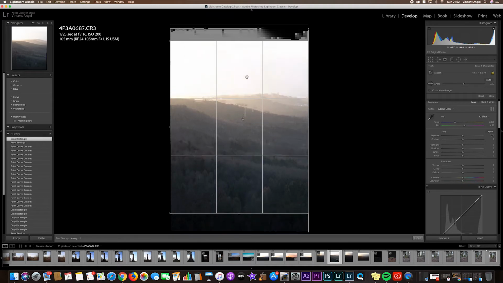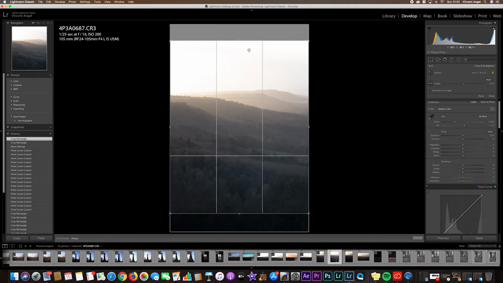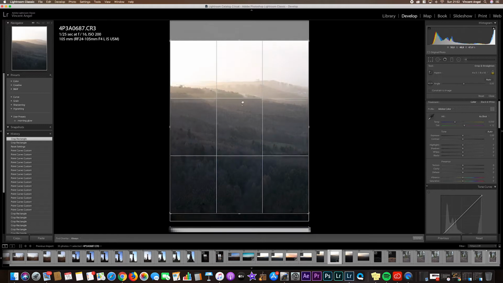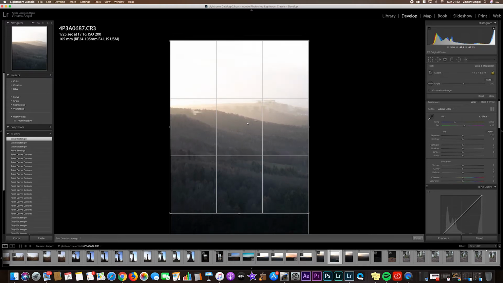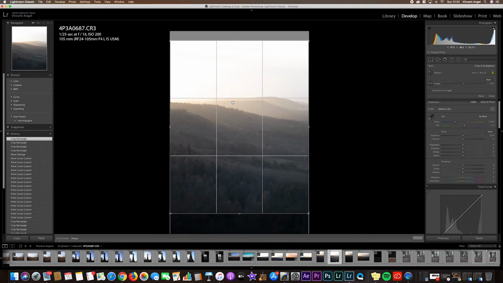So once I got my crop proportions in, I'm going to figure out where I want that positioning to be. Now, you can follow rule of thirds, you can follow whatever you want if you want to get creative with it. With this image, I'm probably just going to stick with the rule of thirds and place that horizon right on that top third, because that's what looks best to me.